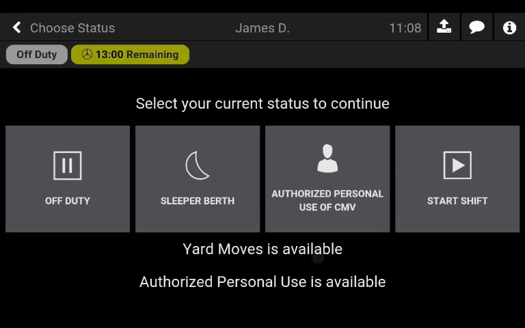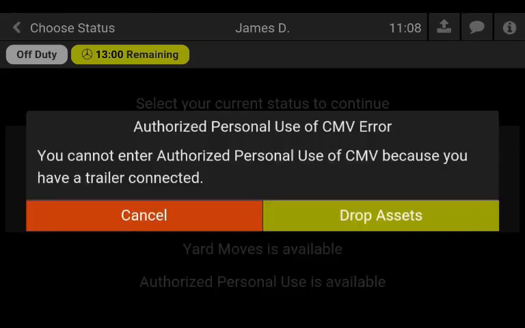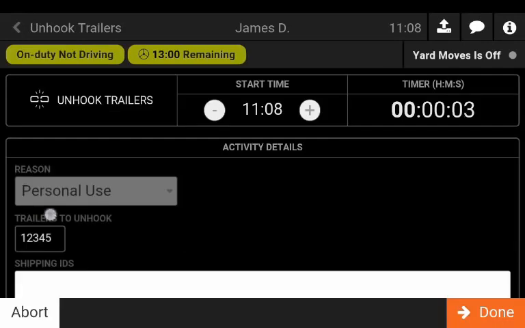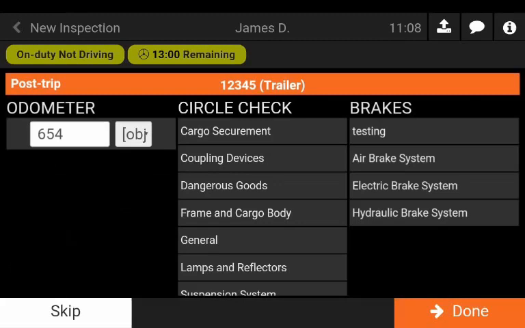Let's select it. Since I'm on Canadian federal regulations, I'm required to drop my trailers to enter personal use. Let's select Drop Assets and hit Start. Notice that the reason is pre-populated. When I'm done, hit Done. I'm presented with a post-trip inspection. For the sake of this tutorial, I'll hit Skip.